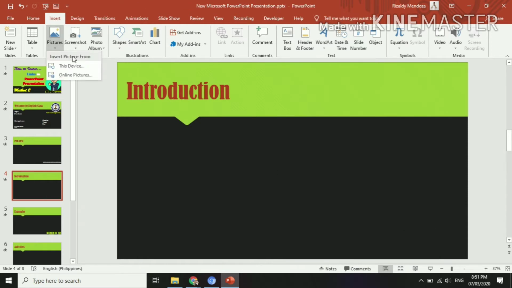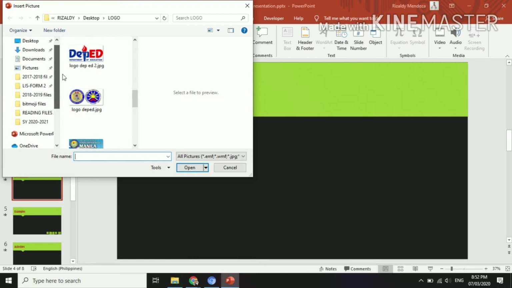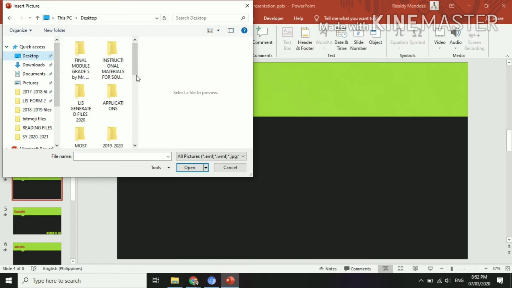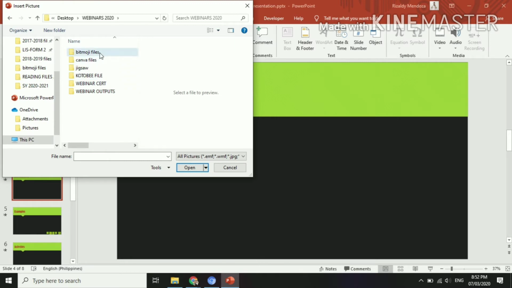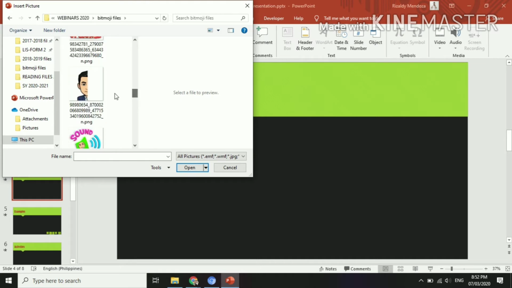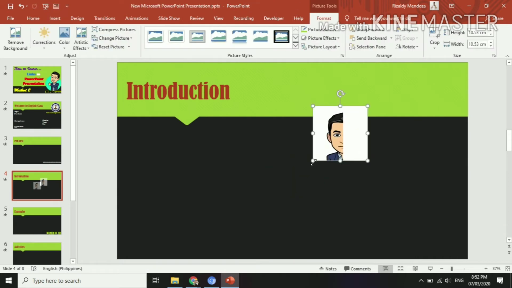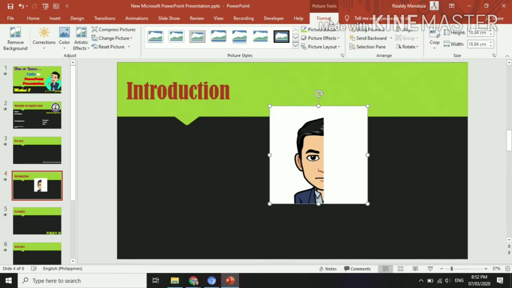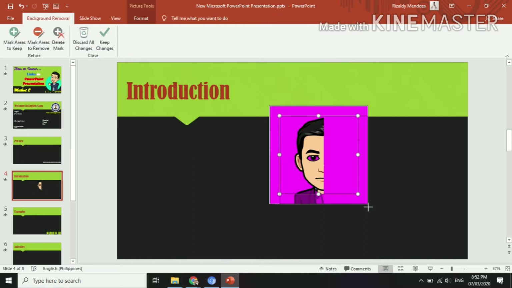Again, let's remove this one. Then let's insert a picture, for example. So I will go back to my files here. I have it from the desktop. Let me use the webinars, and I have here compilations of my Bitmoji. So let's try to find this one. Then again, I have already shared with you how to remove the background. So click here and then adjust.